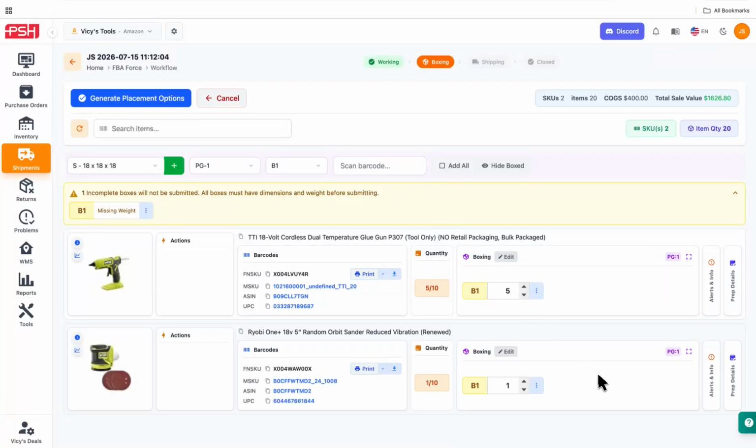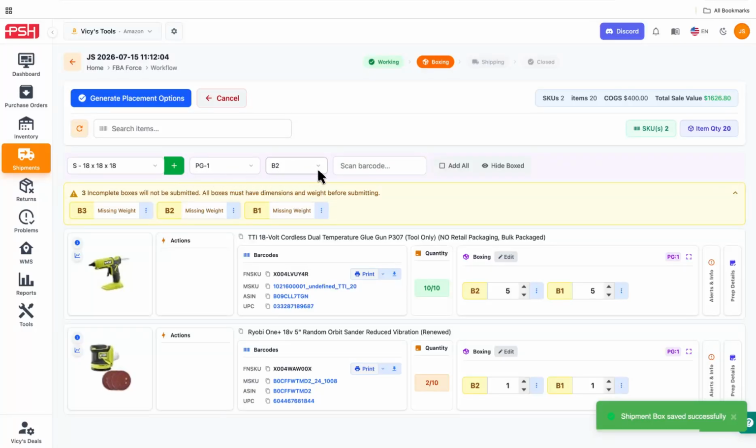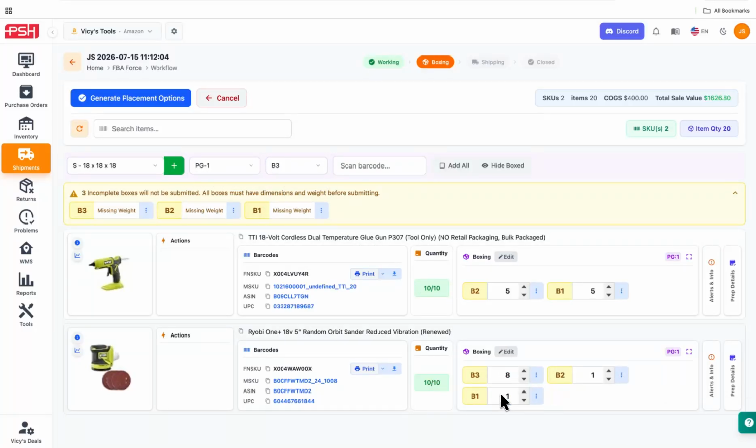So there we go. If you want to open the second box, you just need to click here and select the second box. All right, I'm adding this to the second box. All right, so we have completed 10 of 10 here. So we still have 8 missing. So you need to go ahead and add 1 more. So there you go. Select box 3. So you can just go ahead and add all 8 here. So 10 of 10 completed, and 10 of 10 completed.